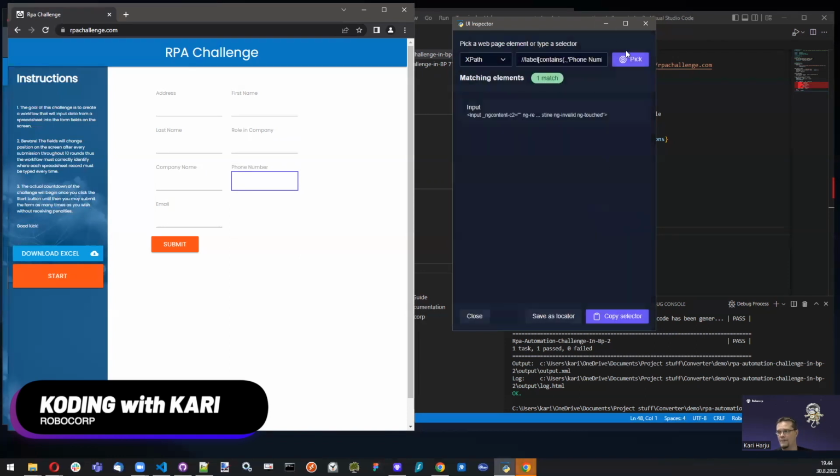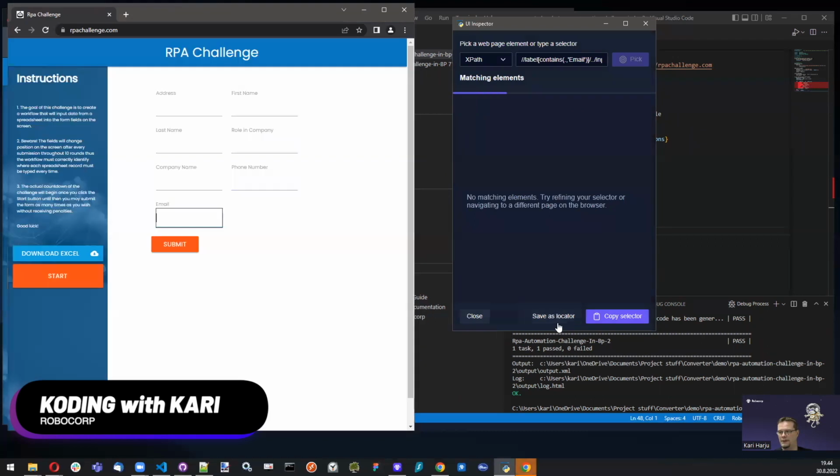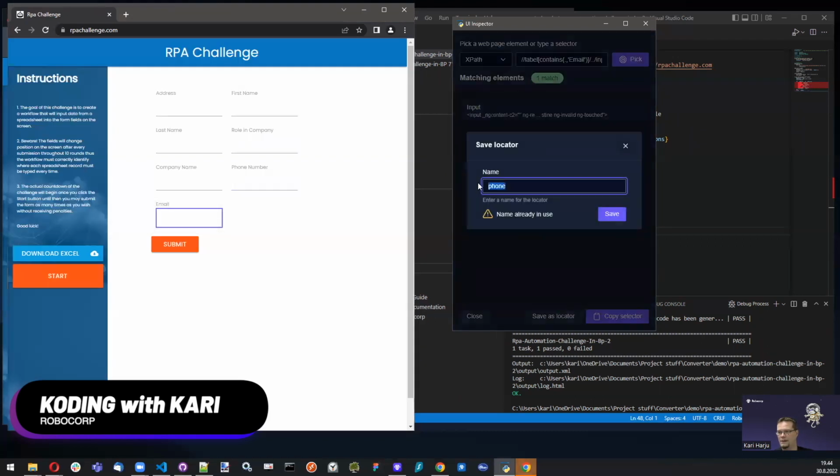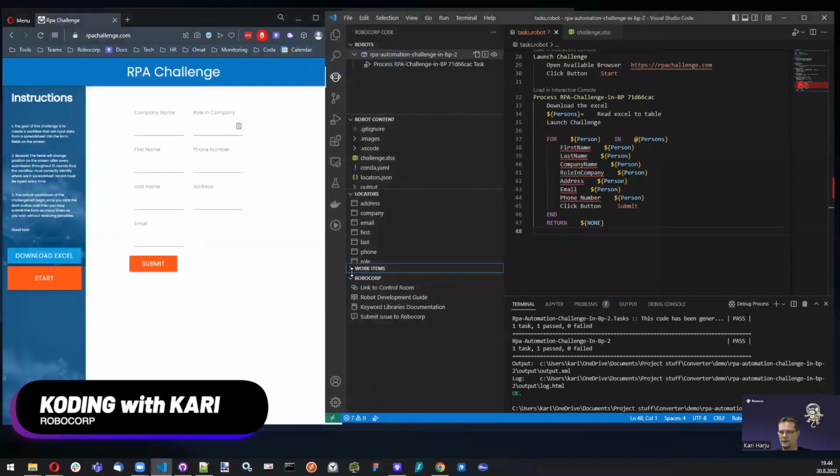Phone. And the last one, let's do the email. Email locator, like that. Okay, so now we're done. Let's close the inspector and see what we got. So now under the locators, we have all of the locators. You can go back and edit them.